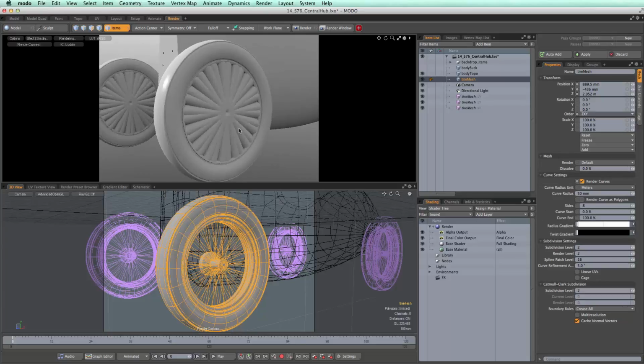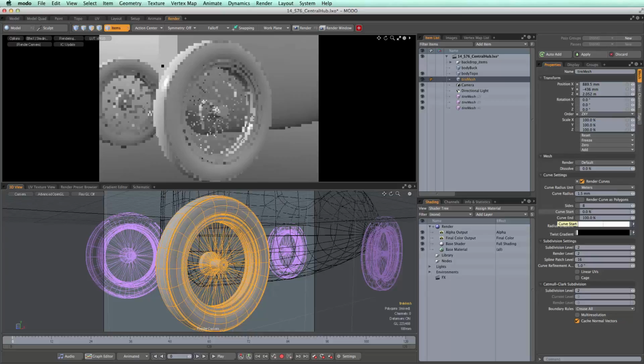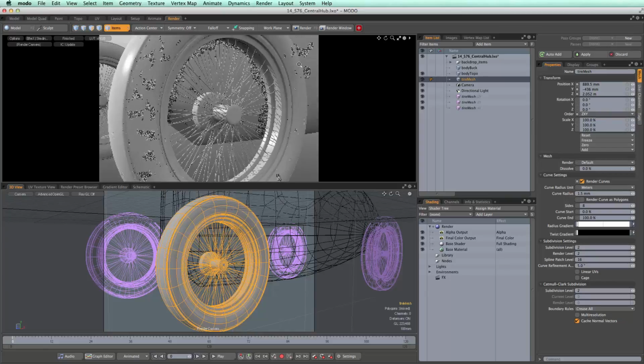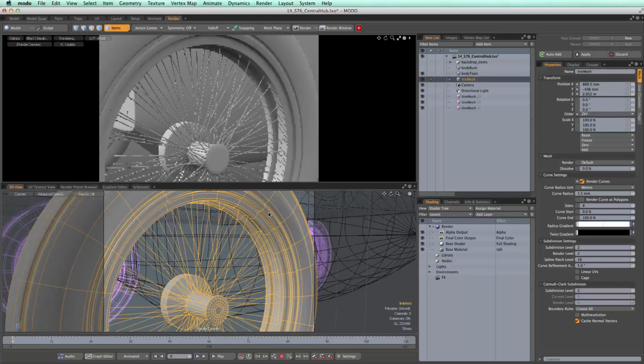If we check that, suddenly we'll be seeing them, but they are much, much too large. So all I have to do is make sure that the curve radius unit is set to meters, not pixels. We definitely want it to be set to an explicit dimension. And then we'll set this to 1.5 millimeters, which is a little bit closer to what I would expect for a spoke. And there we go. Now we have visible spokes without having to create all that geometry in our scene. We can just render the curves themselves.